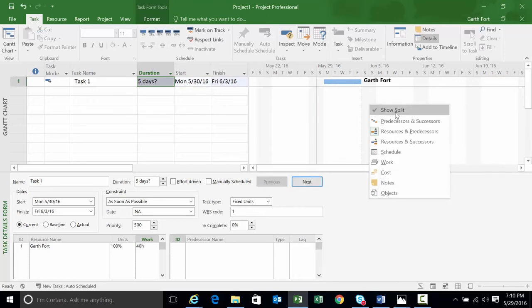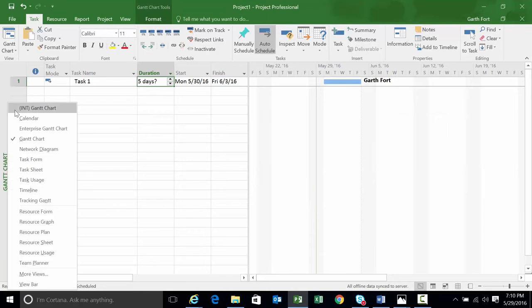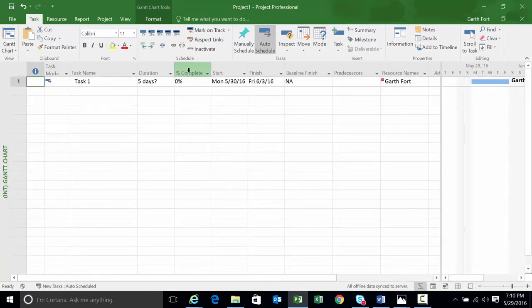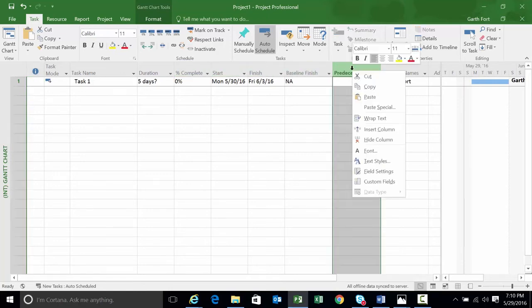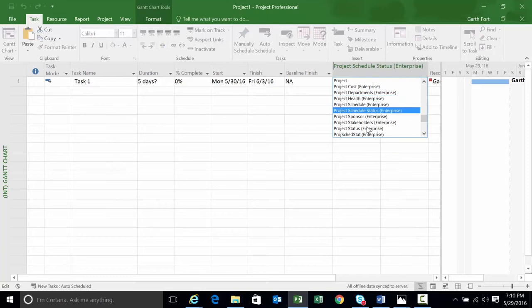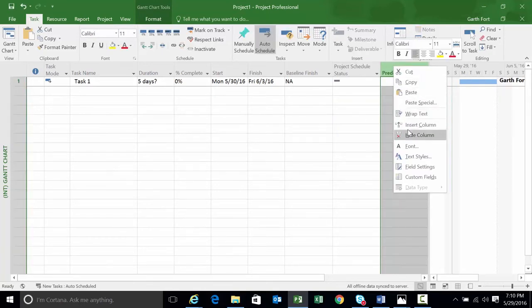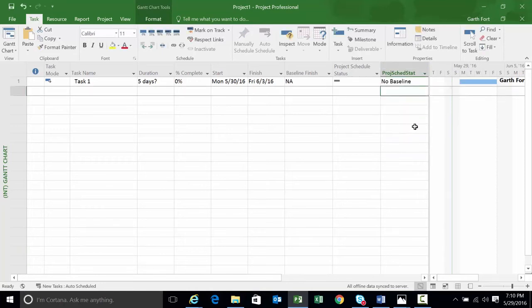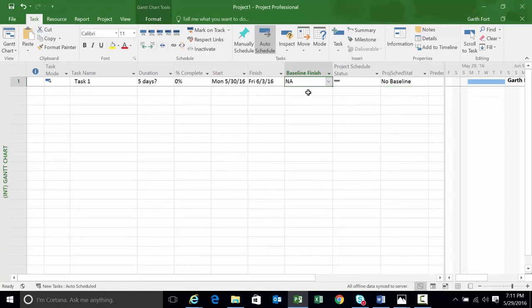Okay, great. Now I want to make sure I'm on a particular view in Gantt chart. The reason I want that one is for a couple of reasons. I added percent complete and baseline finish because I need those for testing. Let's add our two fields, project schedule status, and then we'll add the other one, which remember we put in for testing purposes. In order to test the output, remember, no baseline saved, baseline NA.